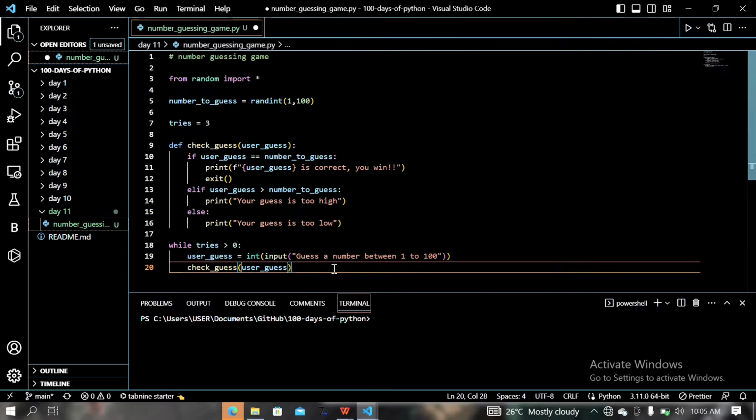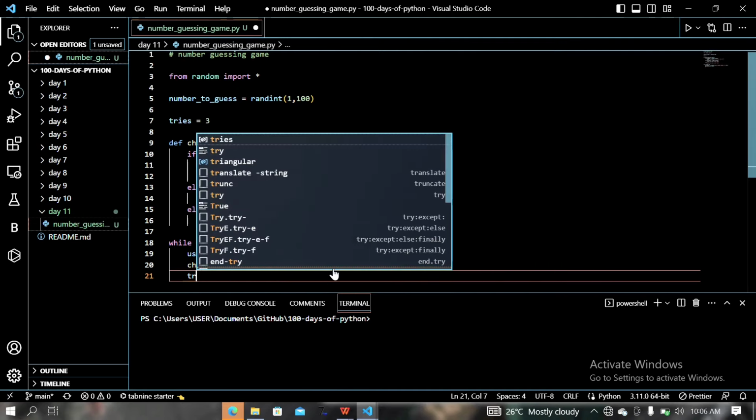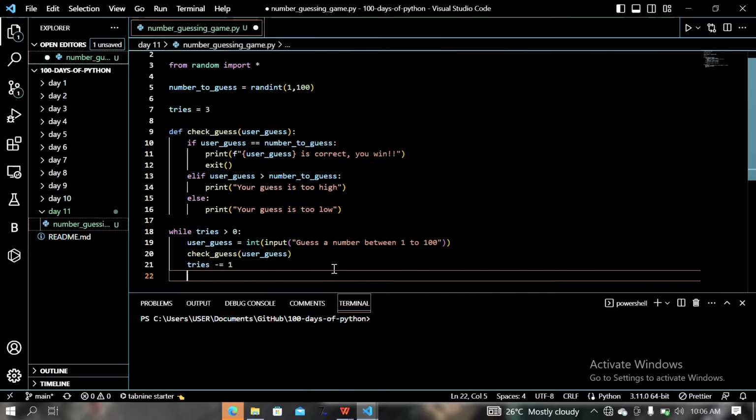User underscore guess, and after it has done the whole checking of the user's answer, we're now going to deduct lives, because if we don't add this line, it's just going to keep going. So we say tries minus equals 1. That removes 1 from the current value of tries and assigns it back to tries.